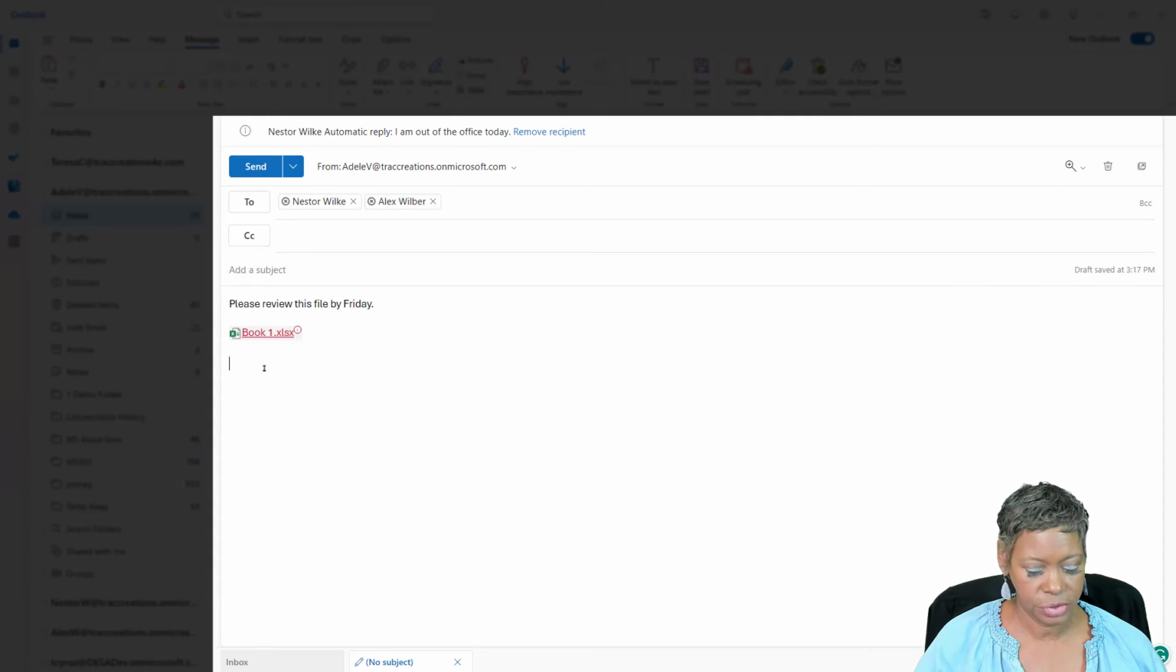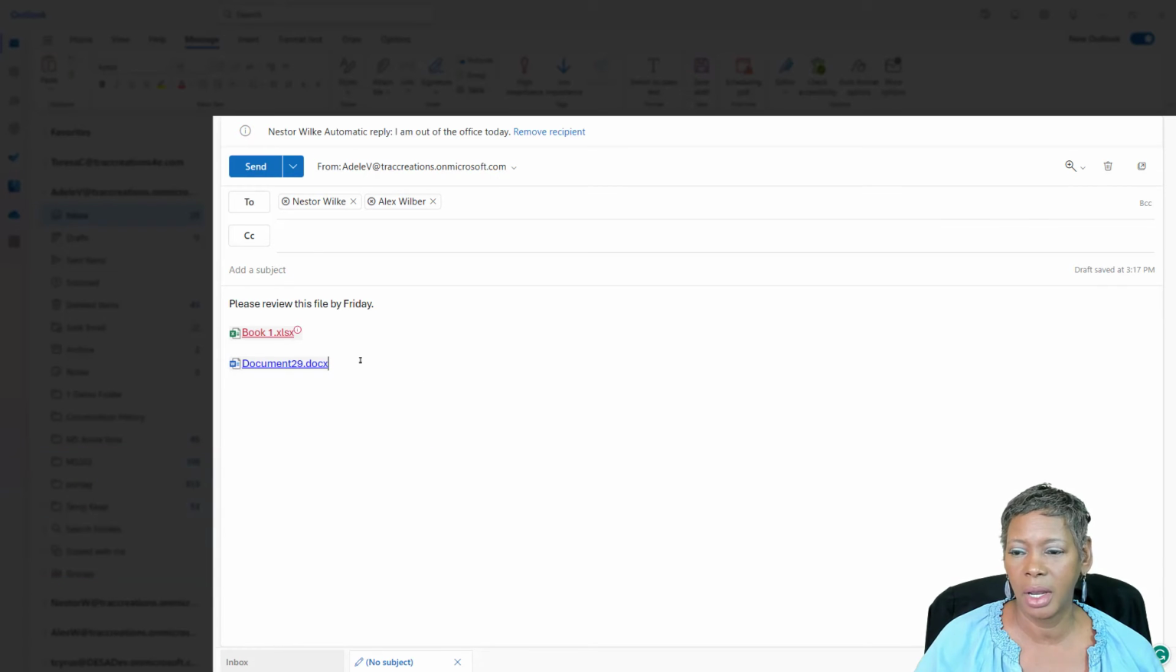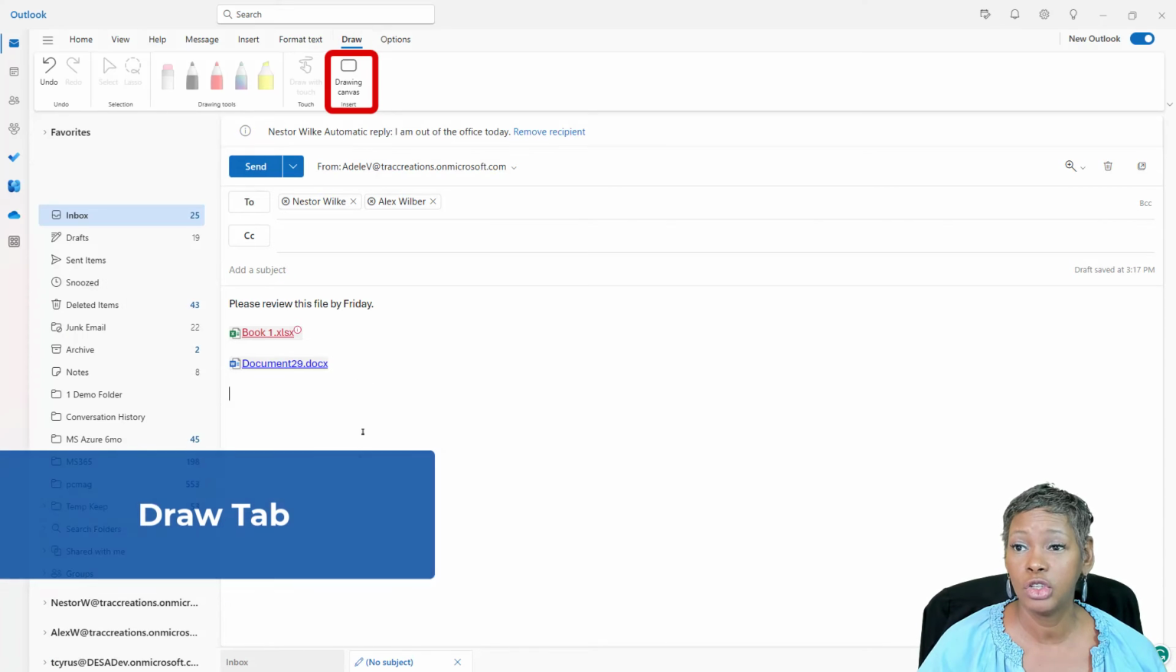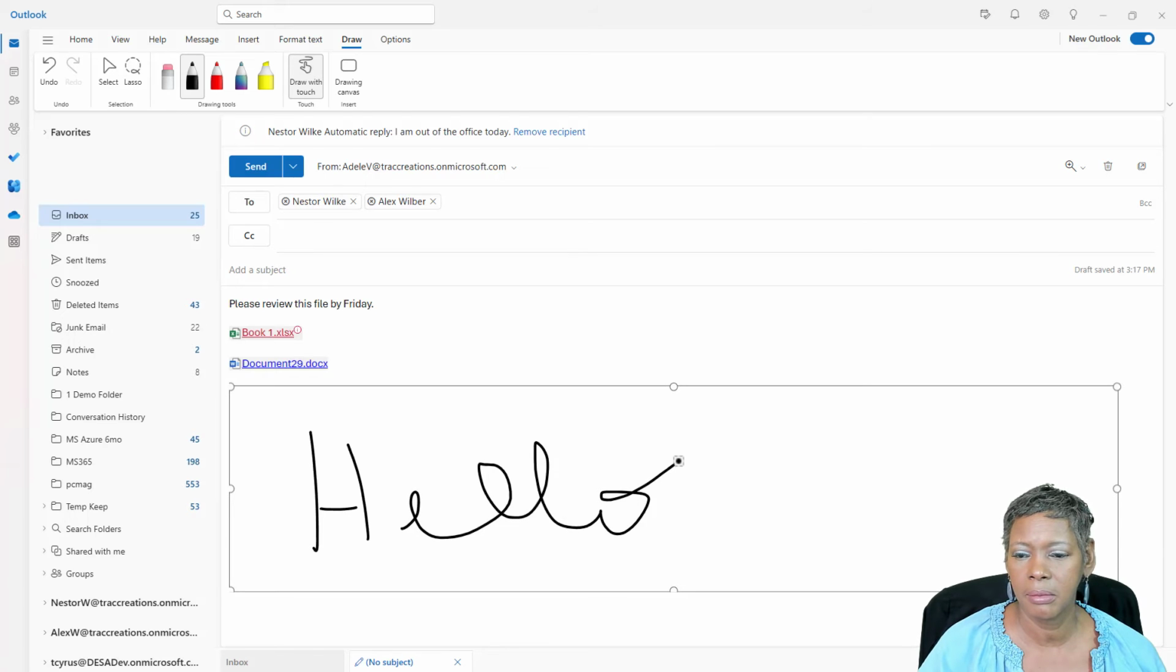I can also use the character slash and also choose a document that I want him to have access to. So that's easy enough. The draw command is now back. I can actually draw a canvas. And I did notice that if I use these pens, let's see if I can say hello. Okay, that's pretty good.